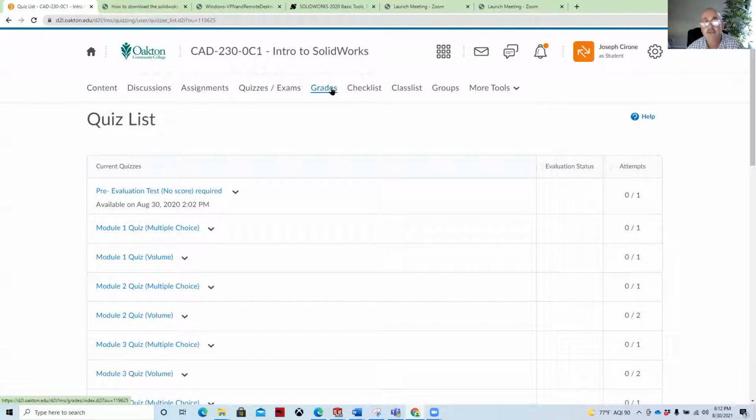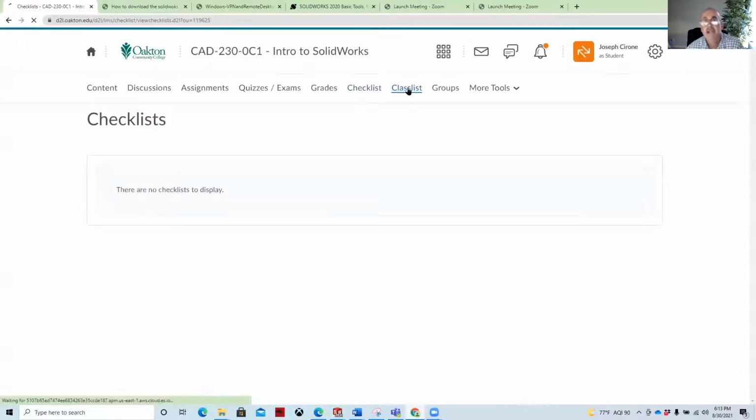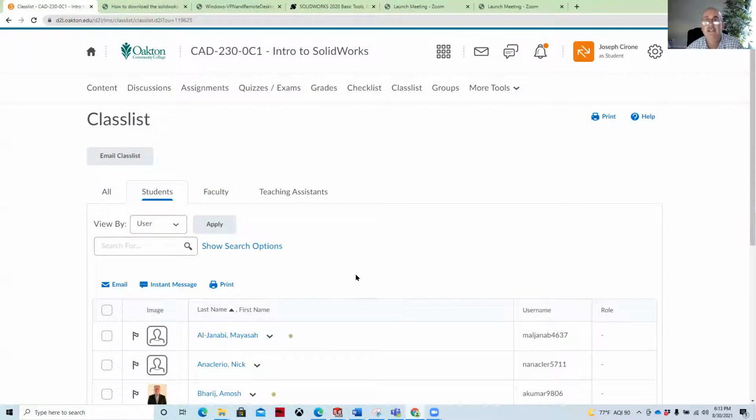Grades, as your scores are submitted, they'll be posted to the gradebook. I don't have anything in there right now. I don't do checklists. Class lists will show me who's in the class, and that's basically it.